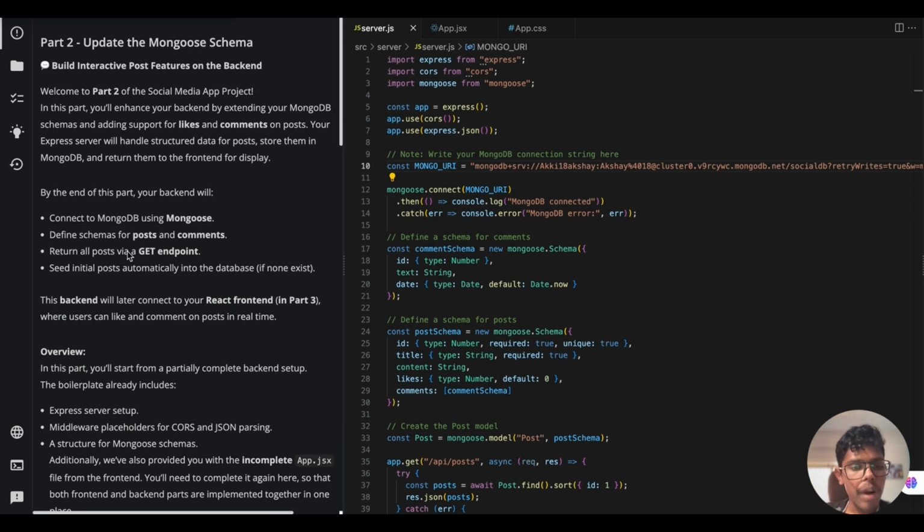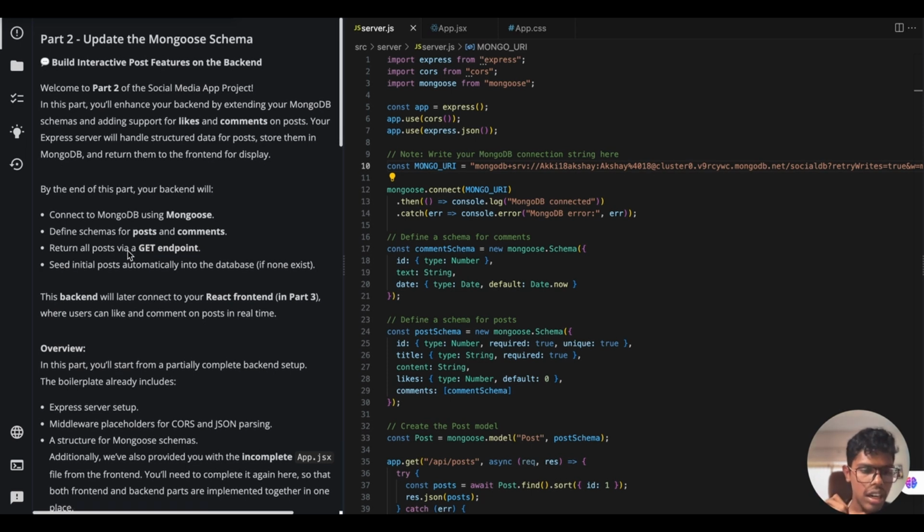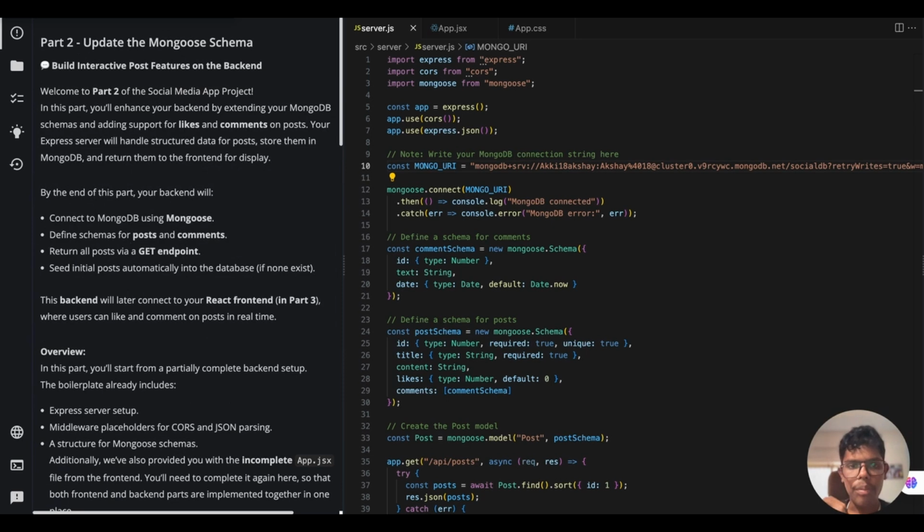Now in this part, we have to connect it to MongoDB using Mongoose, and define schemas for how posts and comments will be stored, and then we have to return all the posts via get. After that, that's it for this part. Okay, so let us jump into the code.